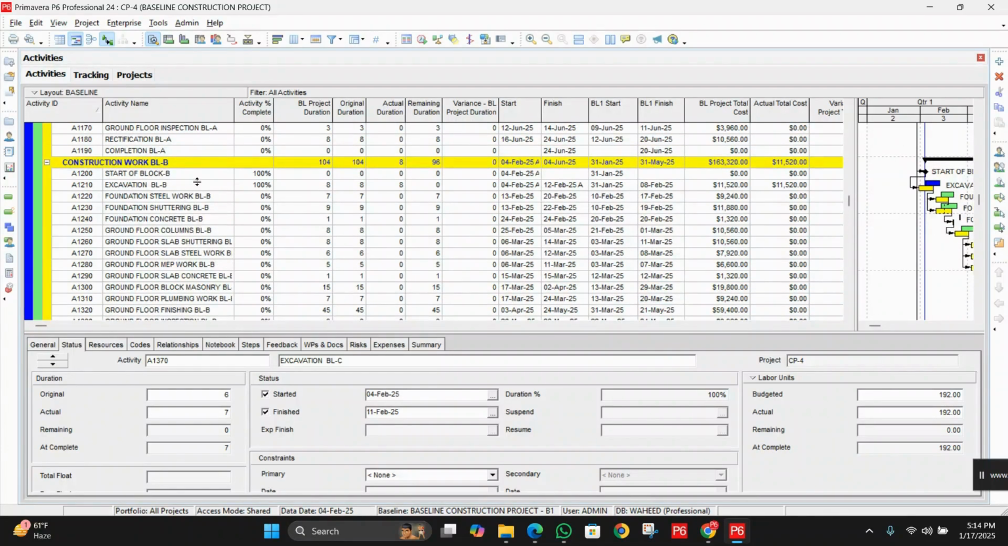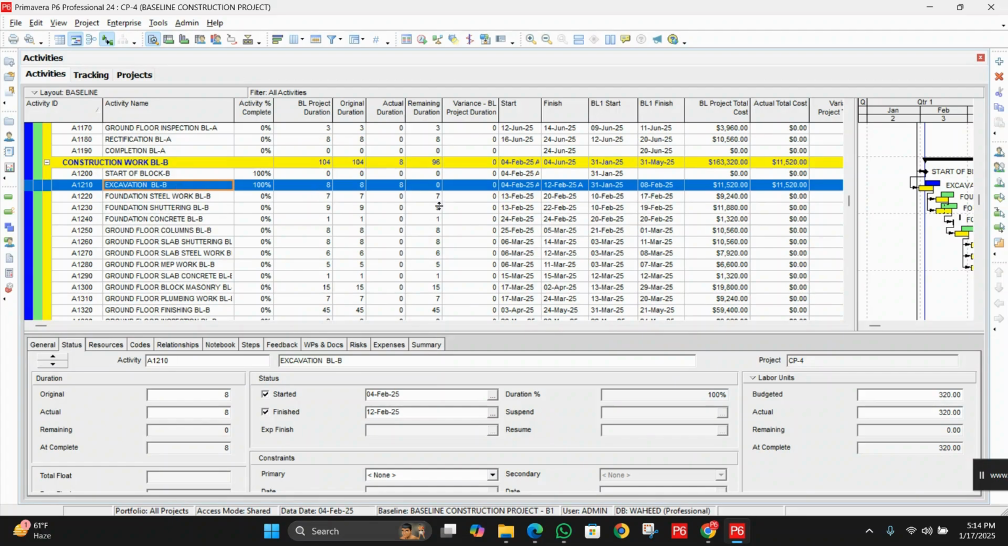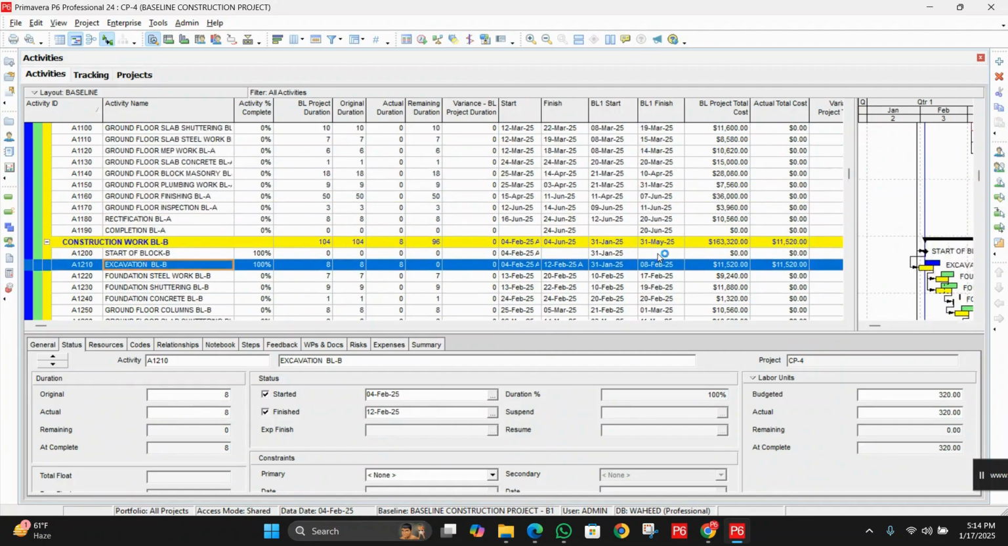Then go to the excavation block B, and you can see the plan start is 4th Feb and finish is the 12th Feb. 8 days are planned and actual we have 8. So let's suppose we spend here 9, 10. So you can update here 9, 10, whatever we will have.